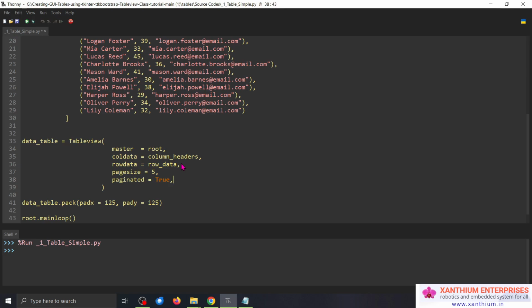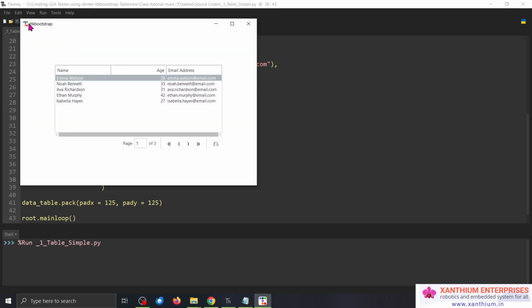Now the rows will be organized into pages, and each page will contain 5 entries, and there will be multiple pages. So I'll run this one. As you can see, the table is in the middle. That's because we have used the padx equal to 125, and you can see that it's showing page 1 of 3. So we have 15 entries, so there will be 3 pages and each one will contain 5 entries.